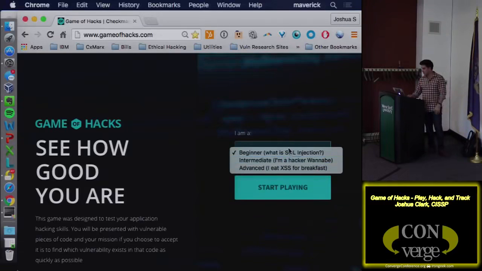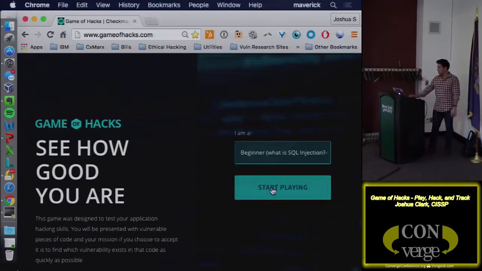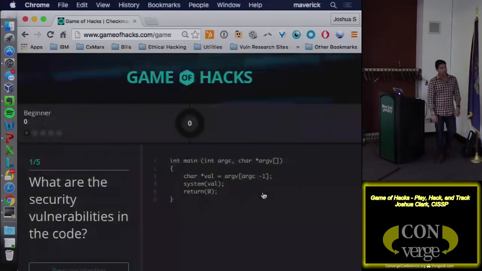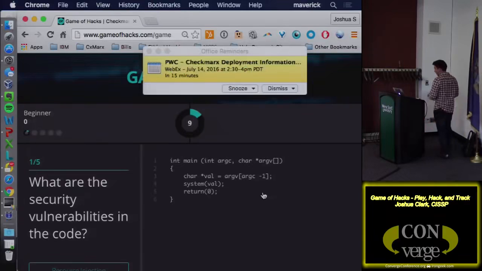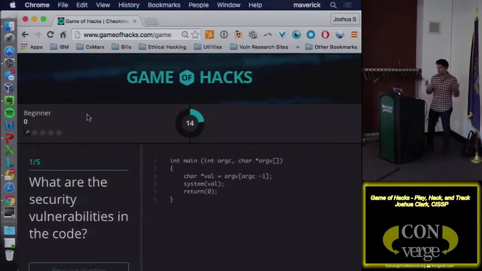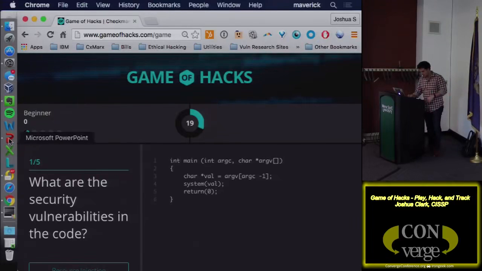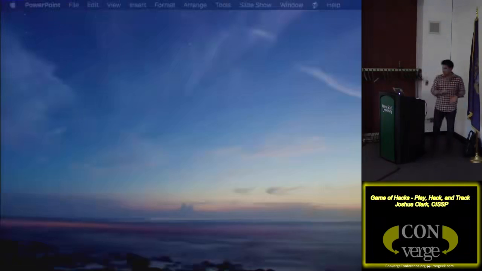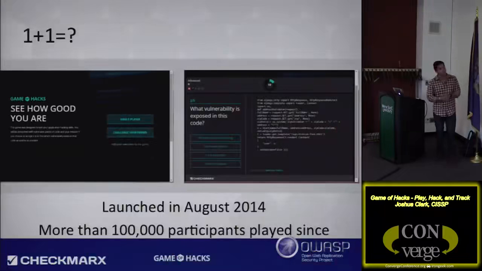Then you can start playing. It'll start the game up and show you some code and ask what the security vulnerabilities in this code block are, and you have to answer it. That's essentially what this whole talk is going to be about, a demonstration of this. Let me go back to the presentation, because we're going to go a little bit deeper than just what the game covers.